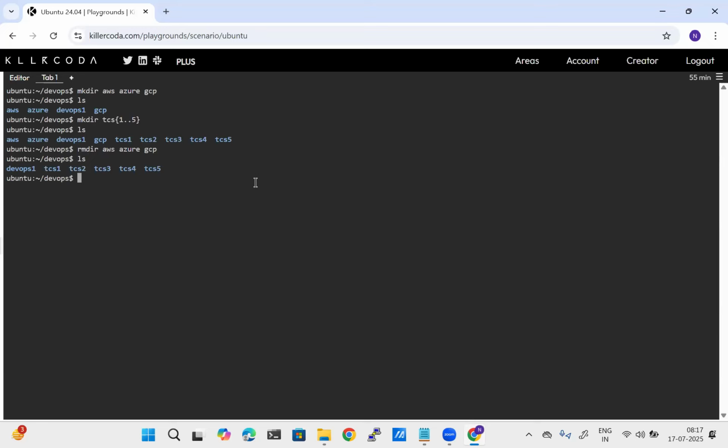So I want to remove all the directories at a time. rmdir star. So here star is nothing but all. If you want to represent all, in the DevOps, in the AWS, in the Azure, as well as in the GCP, we represent it by the star. So hit enter. It was removed. Give the ls. We are not having any directories.